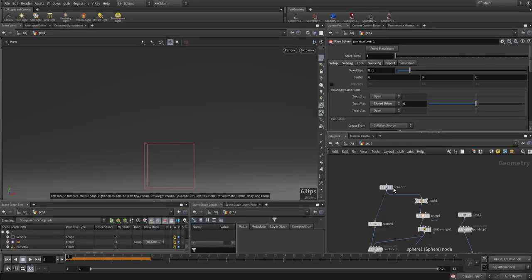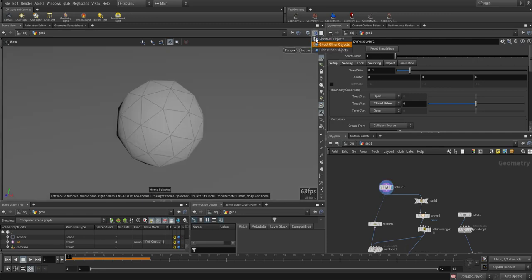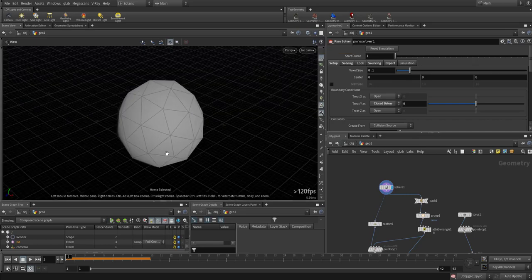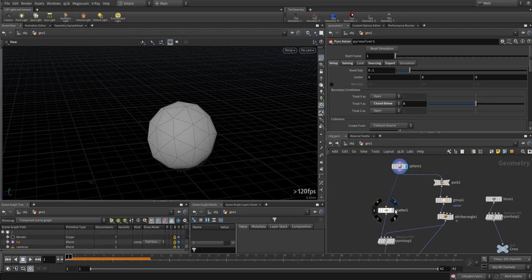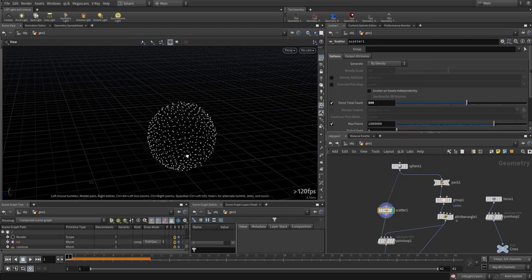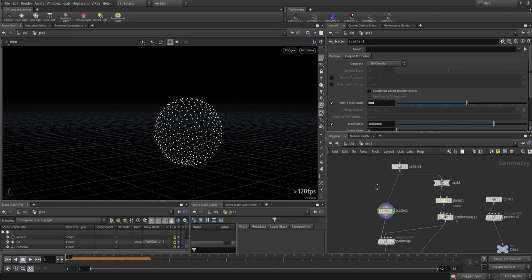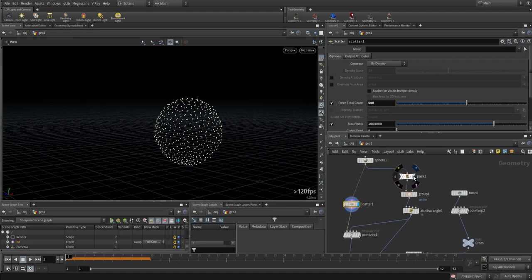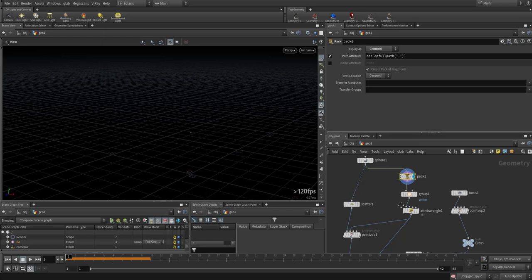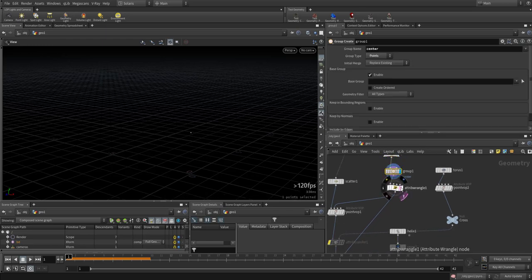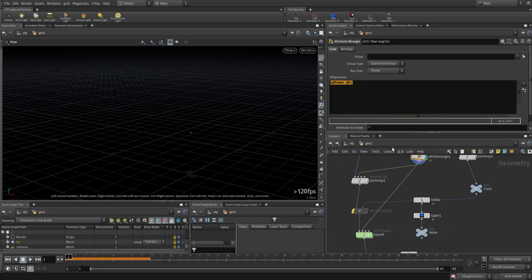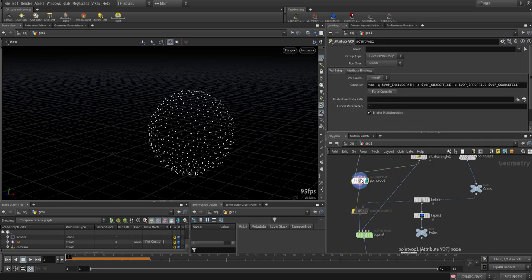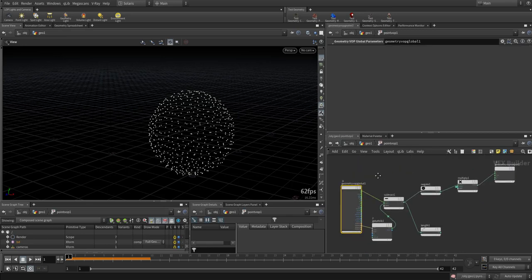Here, I just started with the sphere. I'll just remove the other object, just a sphere, and I scatter 500 points. Then I pack the sphere, so I have the center point. I group it, just put a new name, which I add here in the point wrangle.